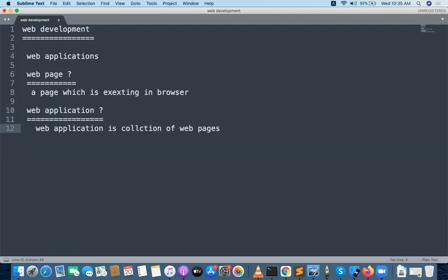A web application is a collection of web pages. And coming to web development, if you want to do web development, we need to understand some major building blocks of the web page. What are the major building blocks for the web page?